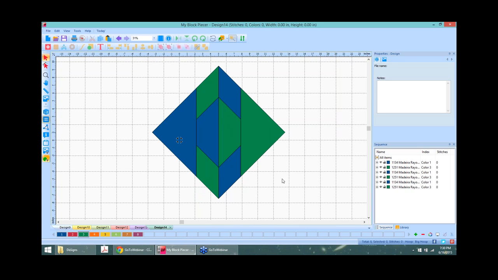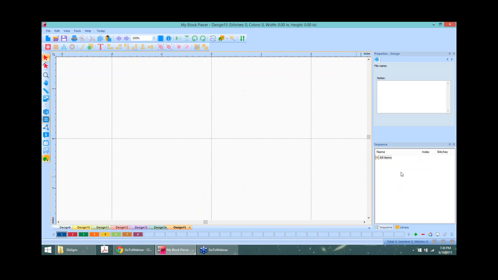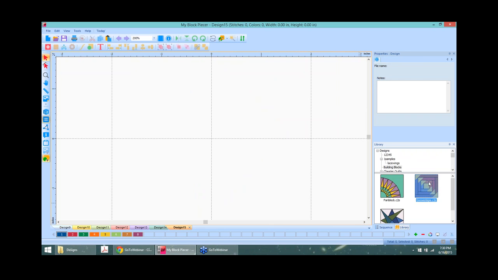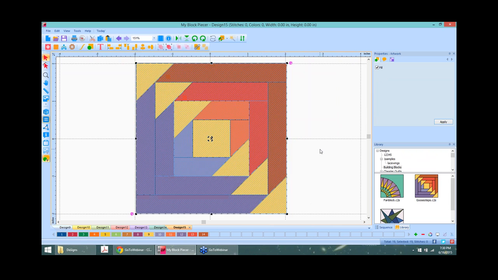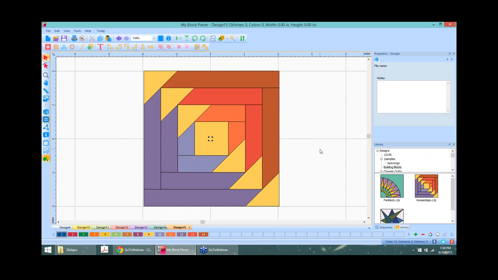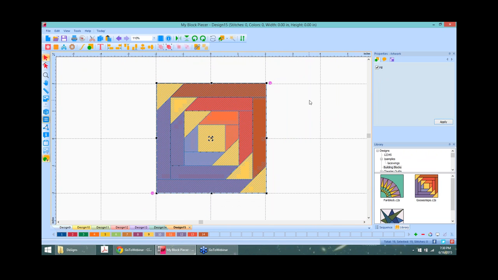Well, we'll try another block then. Let's go in and we'll do another one where we select it like that. Let's go to a little bit more difficult one, new file. And this time I'm going to go to my library and select a block that I saved from my block piecer. Now, when I pull this in, it's actually quite small. Let's change the size of it.